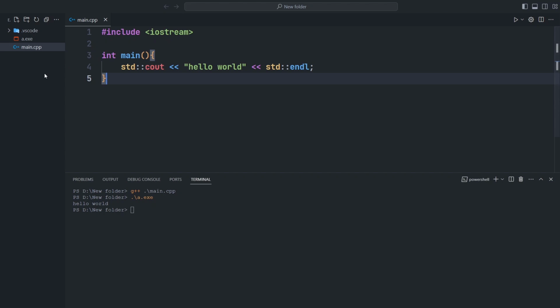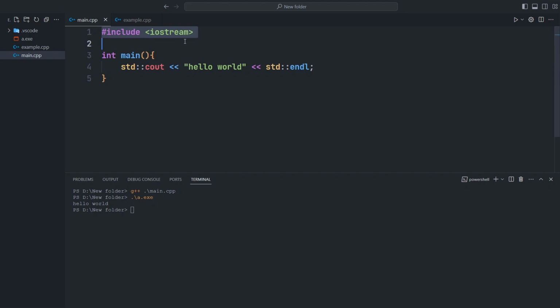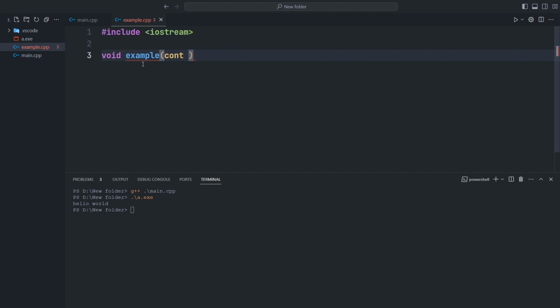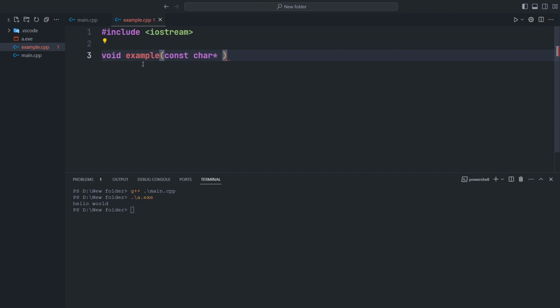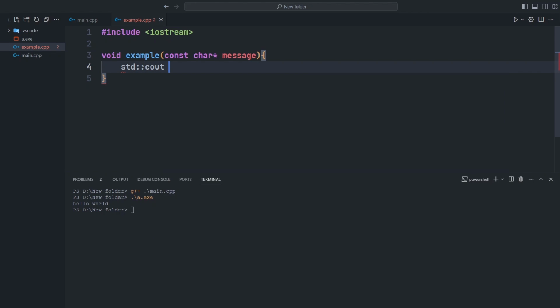Let's say that we create a new file, example.cpp. What we need is, we want to include iostream, copy paste. Let's say void example, and it will take a string message, and what it will do is print the message.